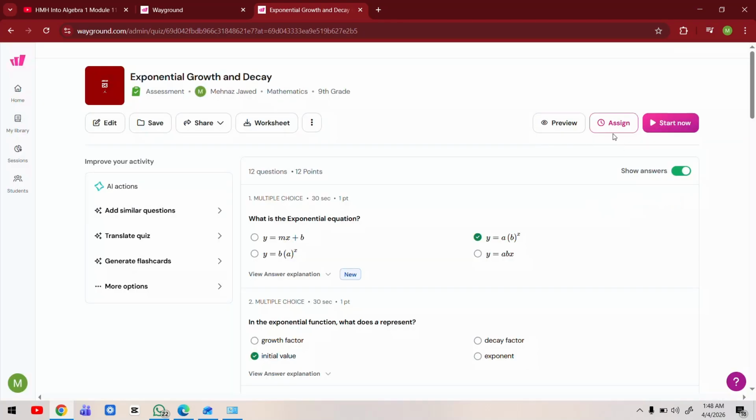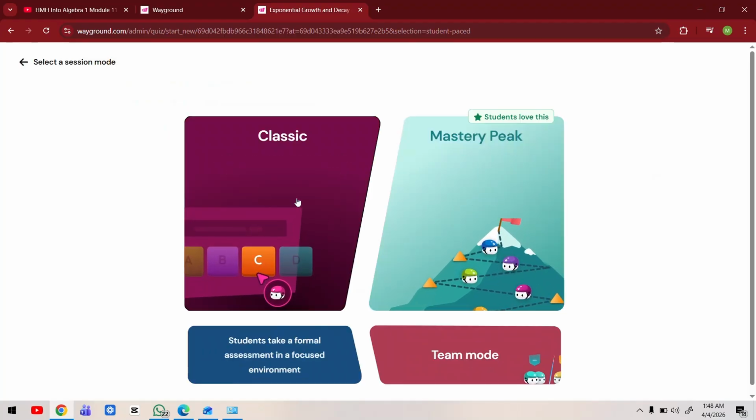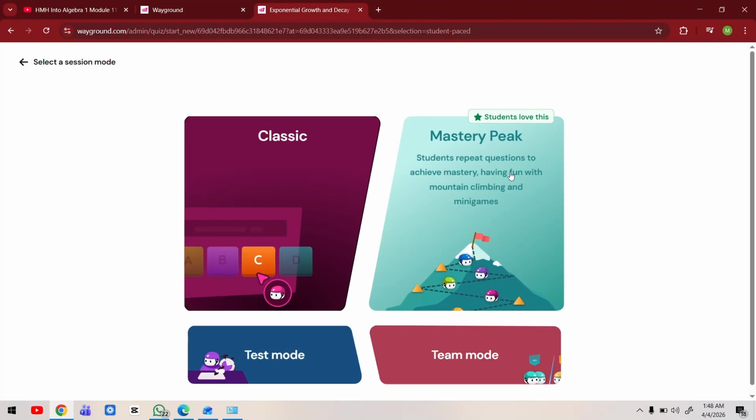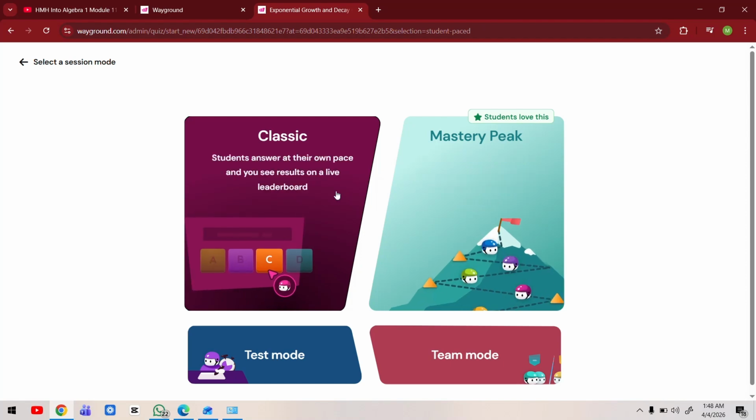So after that, you will just start now, for example, student based. And after that, you will have four features again: classic, mastery, peak. So here it will be more interactive, and they will take more interest. It's good for the middle school or the lower school, that they can play it like a game.